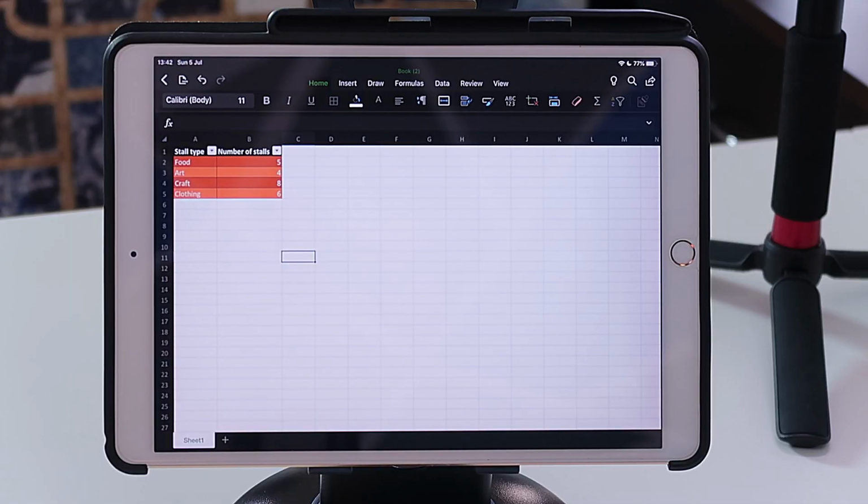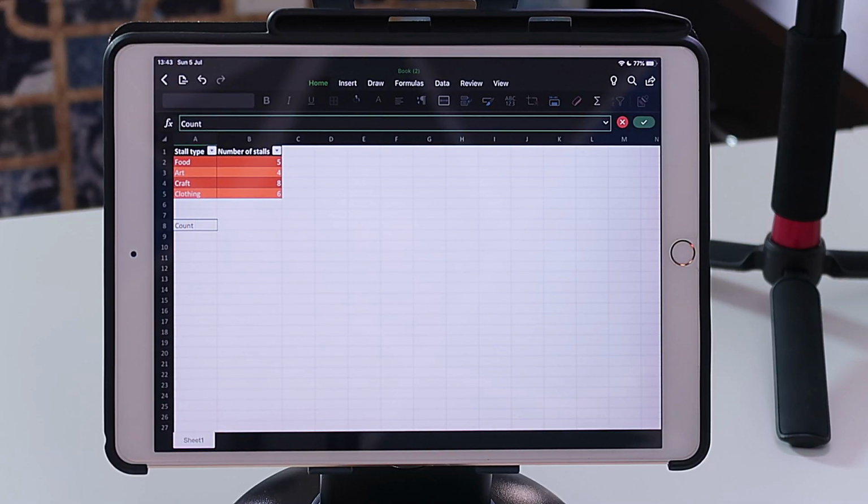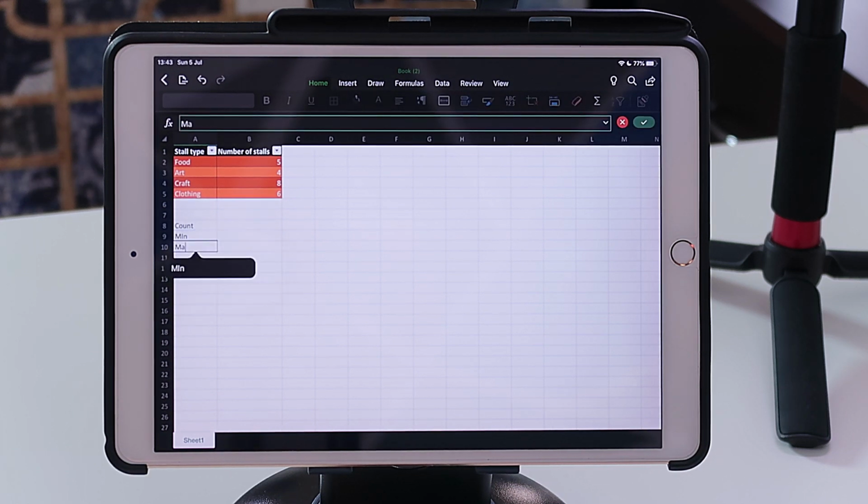What do I need to do with this table? What do I want to find? Maybe something basic like the total count of the table. I also want to find the minimum value and the maximum value. Maybe I want to find the average number of stalls for that type of data, whether it's food, art, craft, or clothing. So let's just write this down. I want to do the count, and then maybe the minimum, the max, and the average number of stalls.